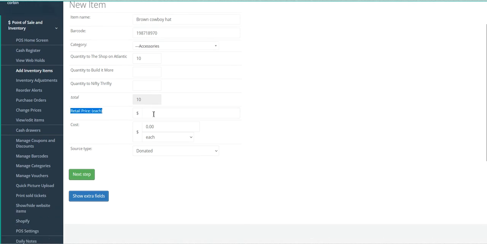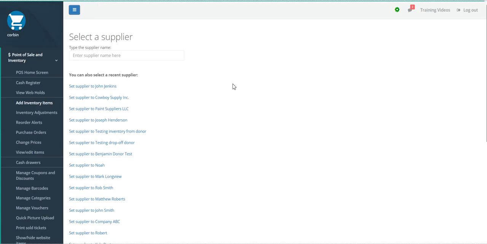The retail price field is where you'll enter the amount that you are going to sell these hats for. And the cost field is how much you paid for the hats. You can enter the cost for each individual item, or you can enter the cost for all of them combined, at which point ThriftCart will split out the cost for the individual items for you. Next, you'll want to set your source type to be purchase product, and then choose the green button.